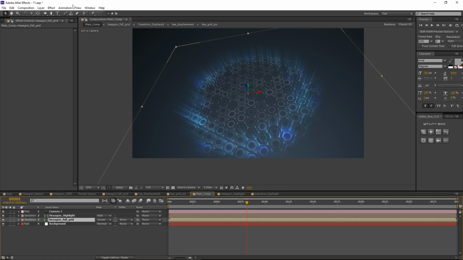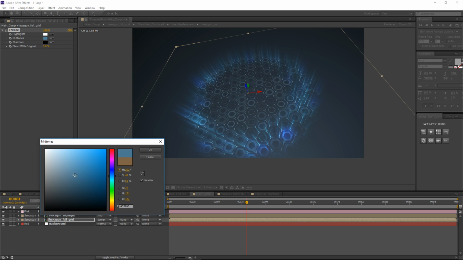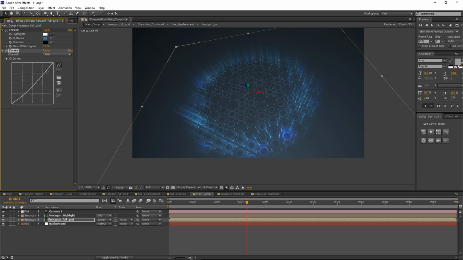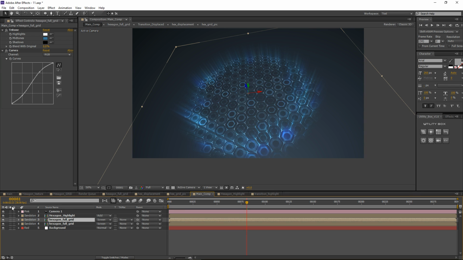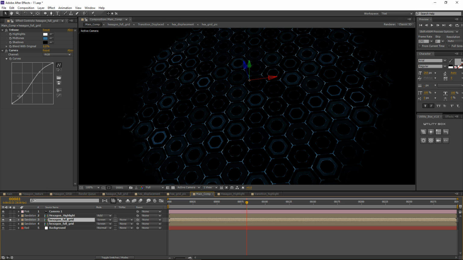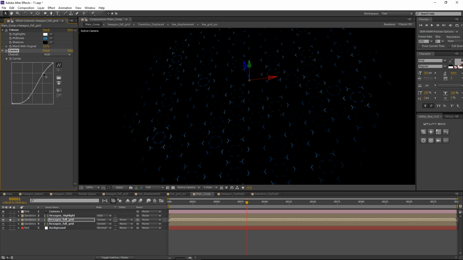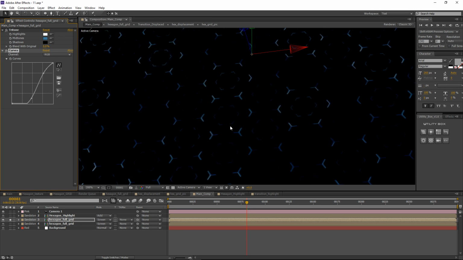And for my first layer, I'm also going to drop a tritone on this, and let's choose a nice blue for this as well, and hit OK. Let's also drop our curves and just increase the contrast maybe. Alright, and I will duplicate this layer and solo this layer for a bit. I want to increase the contrast for this, and you can see I'm filtering out just these edges for the borders.